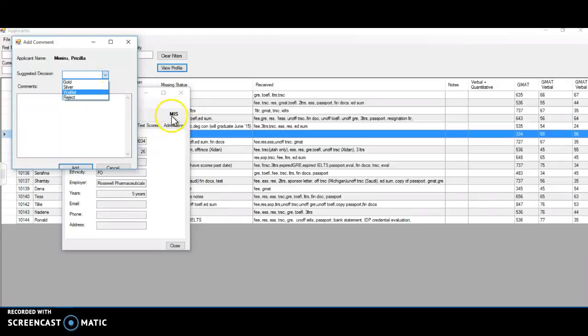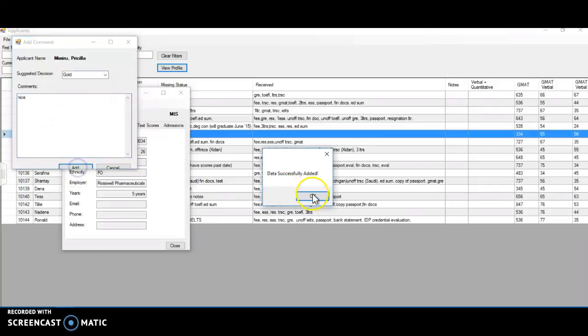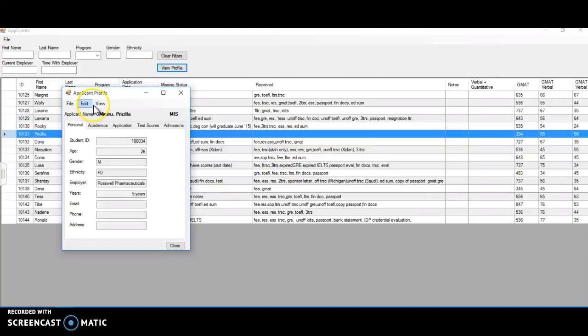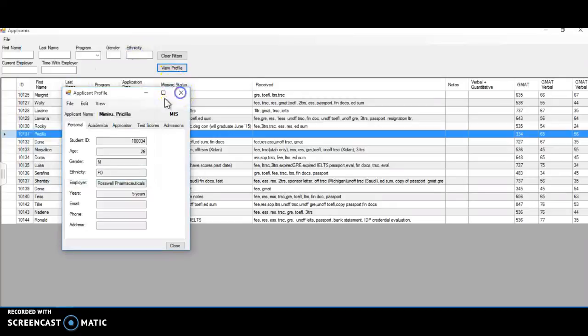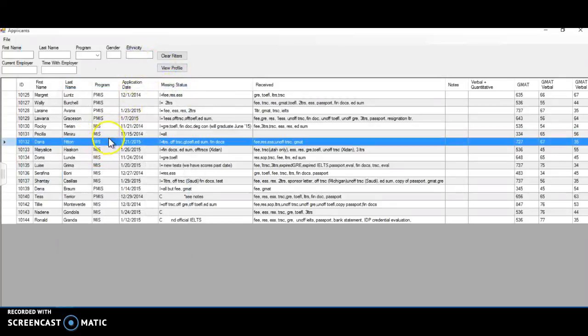And also this is an MIS applicant, so the options are different: go, silver, waitlist, and reject. And let's say go, nice, and click on add. And after you add the first one, now you can update it. Yeah.